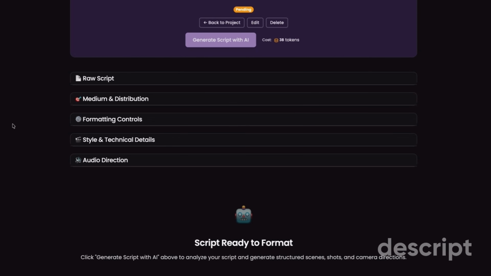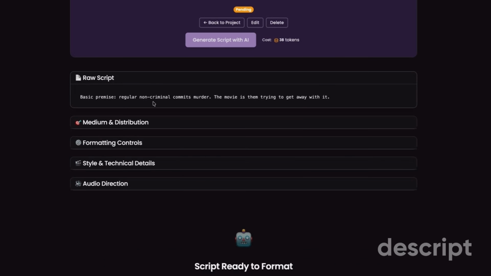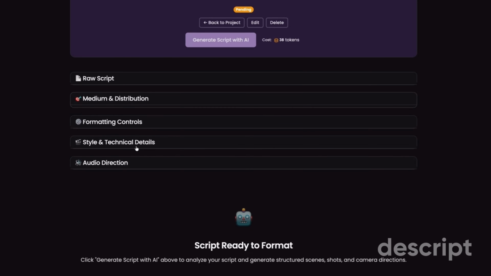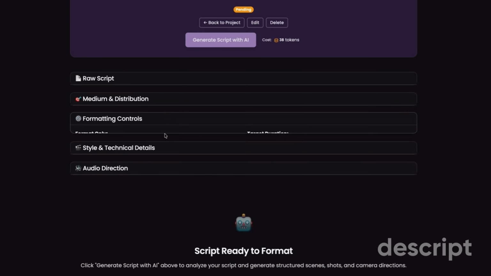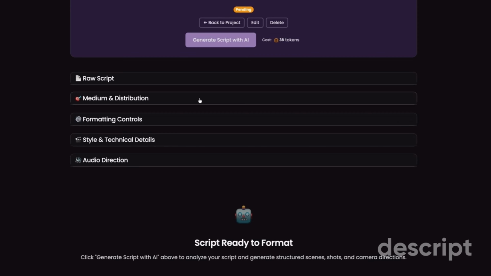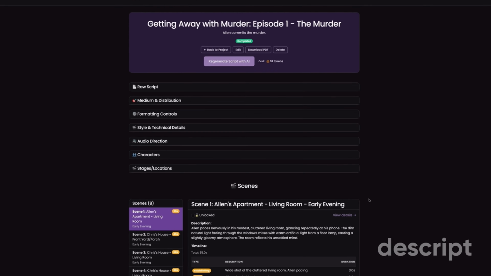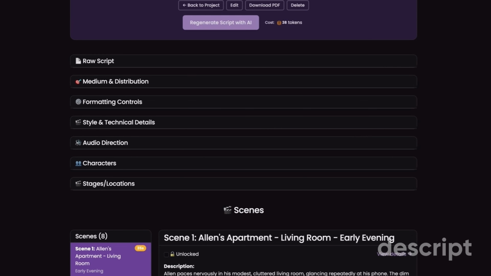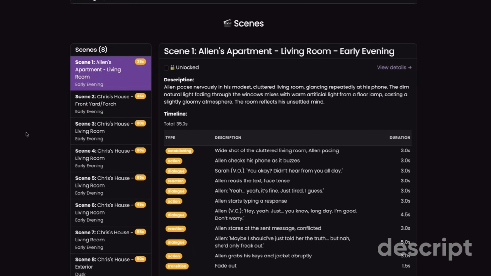Now we have our script in there, and then here is where you can look at all of your setting details, and if you ever want to change them, just go right back. So now we're going to generate the script. Once your script is generated, now you can look at all the details. You see here's a scene list.